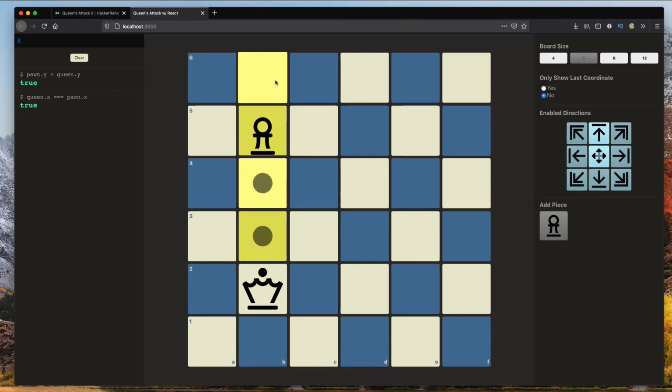Now, how do we figure out how far it is? Well, let's just do some math. We'll say queen.y minus pawn.y. We got 3. Okay, so we know now we are 3 squares away from the queen. That's pretty good. Now, the problem is we're counting the square that the pawn is on.